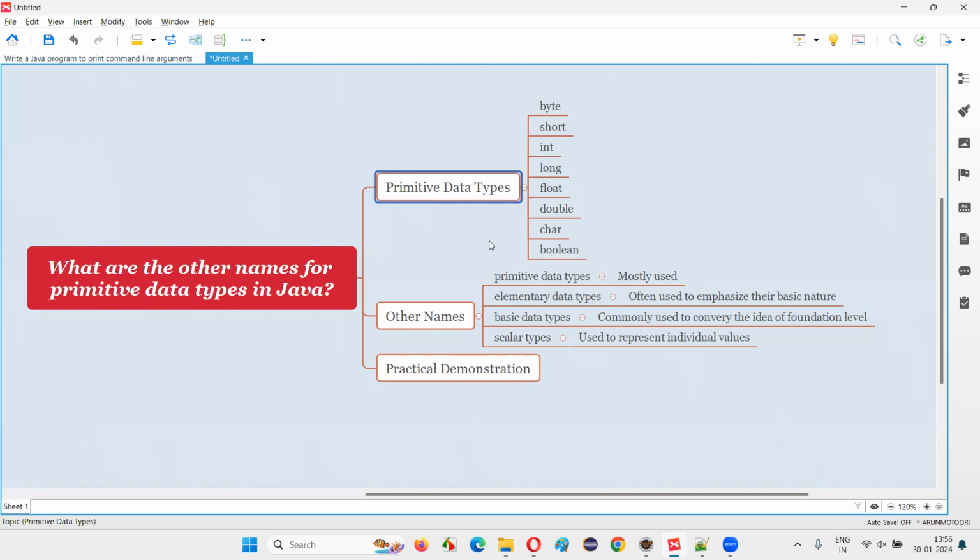The underlying machine where the Java program is running, so the data types will directly interact with it. That's why they are very simple, basic, and efficient. So they are non-object oriented in nature also. But what are the names we have for these primitive data types? What are the other names we can call them? So first one, primitive data types, I already told you, is the most used one in the industry.